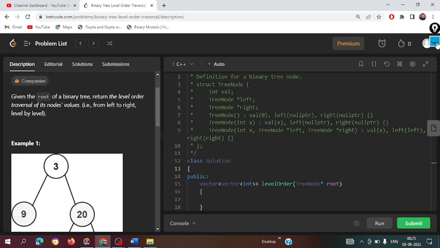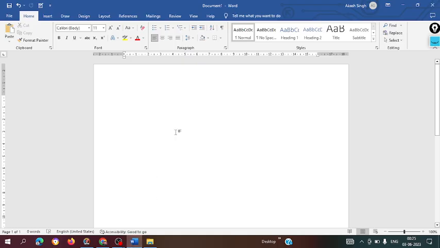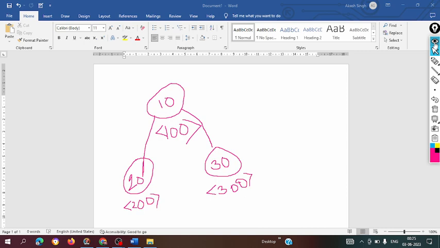So let's move to the whiteboard where I will explain how we are going to do the level order traversal and what level order traversal is. As you can see here, I had already made one tree so that this video length would not be so long. I made the tree 10, 20, 30. According to level order traversal, we have to traverse these nodes in this way. So the order will be: first 10 will come, then 20, and then 30.